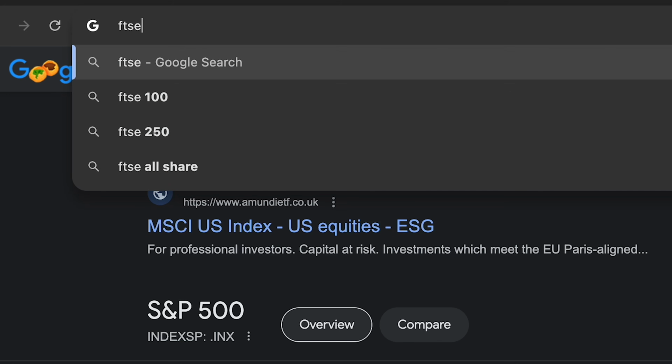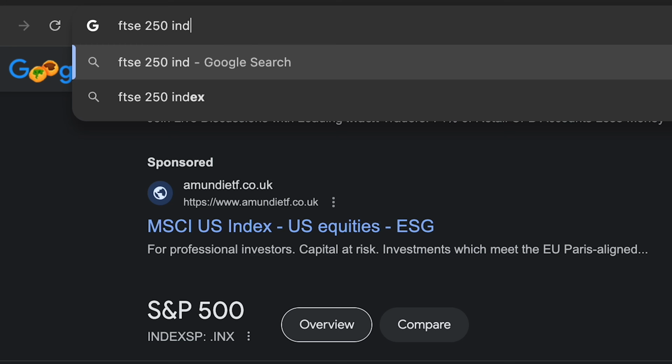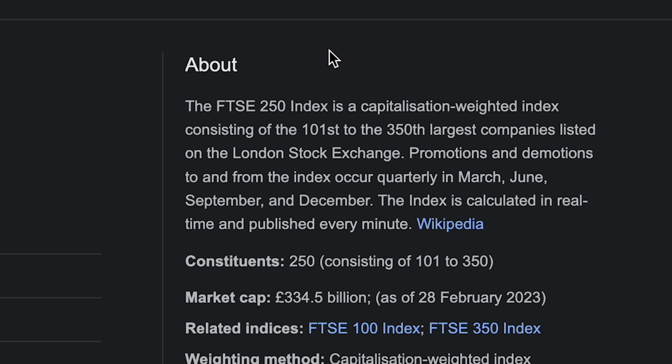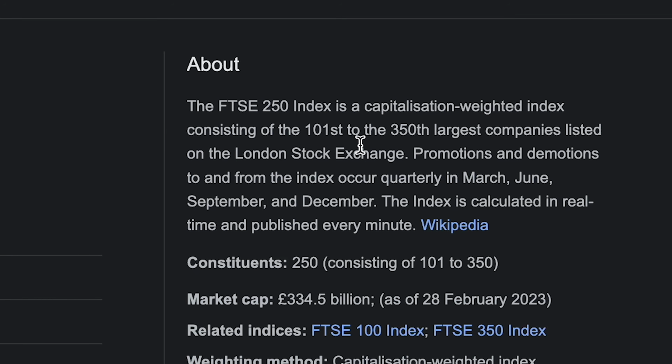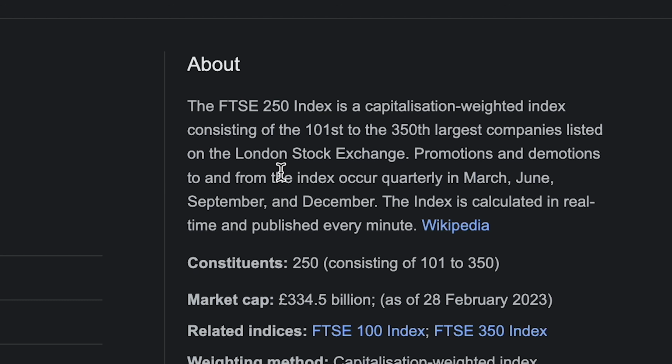Again, you can find that out by copying and pasting and it will tell you. But then the 500 is the top 500, but the 250 is not the top 250. If you click on it, it says this fund passively tracks the FTSE 250 index. You paste that in. The FTSE 250 is comprised of the 101st to 350th largest company listed on the London Stock Exchange.